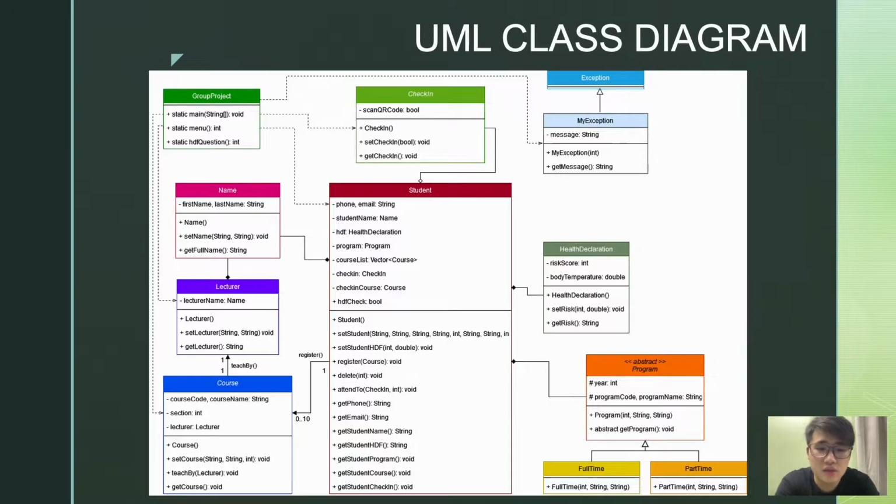Now, let's take a look at our UML class diagram. Our UML class diagram consists of 11 classes, which are student, check-in, name, lecturer, course, health declaration, program, full-time, part-time, my exception, and group project. As you can see here, the core class of this project is student, and each of the classes here has a relationship with it. So, there are a total of 11 classes in our system.